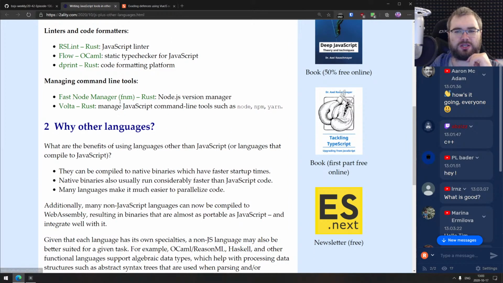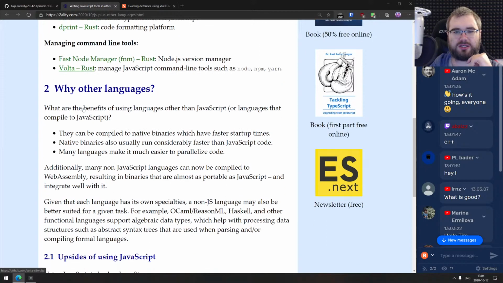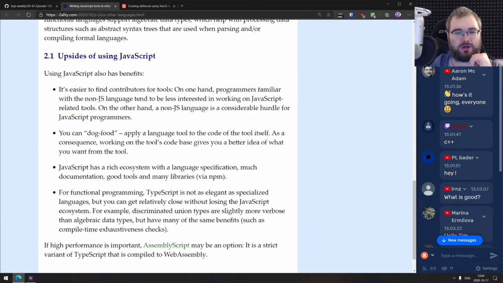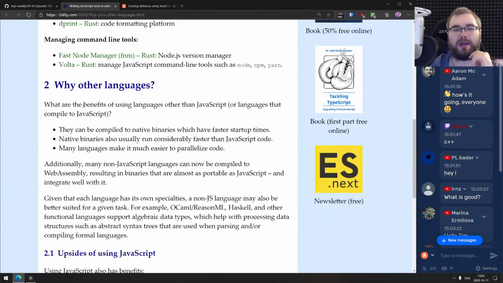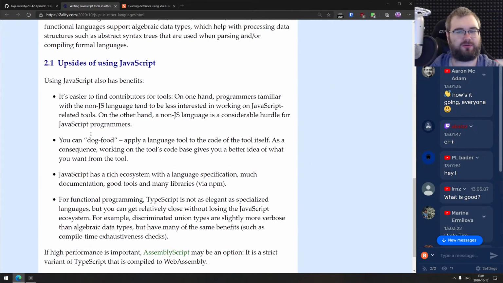We got Fuzz Node Manager, which is something I haven't actually heard about before. We got Volta, which is, again, a node manager written in Rust. And then there is a bit of a discussion going on about what the upsides are, why write JavaScript tooling in other languages, and why use JavaScript if you write everything in other languages.